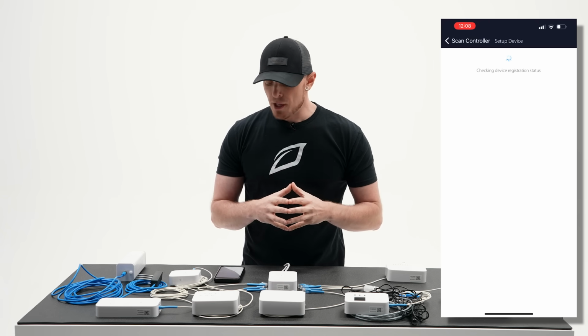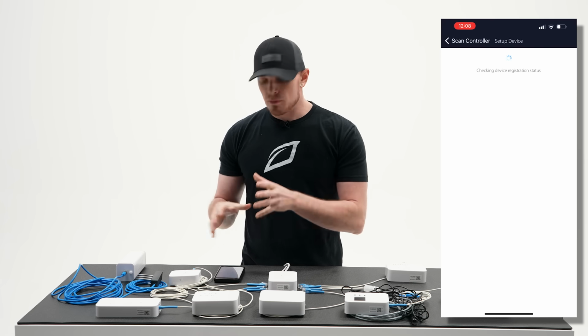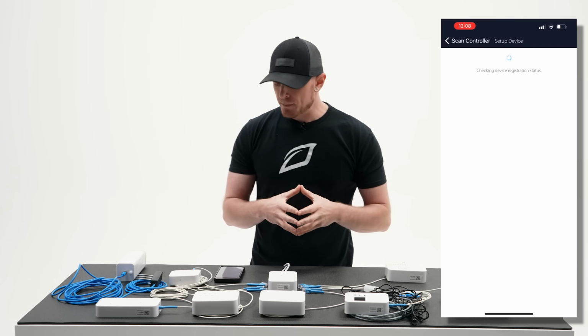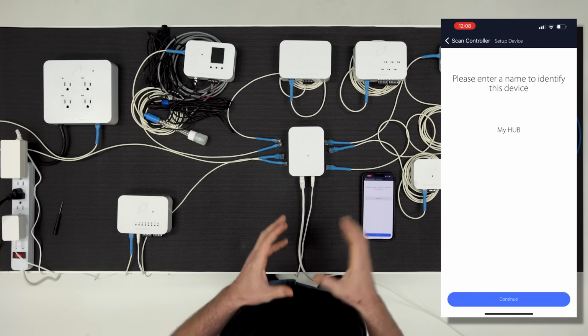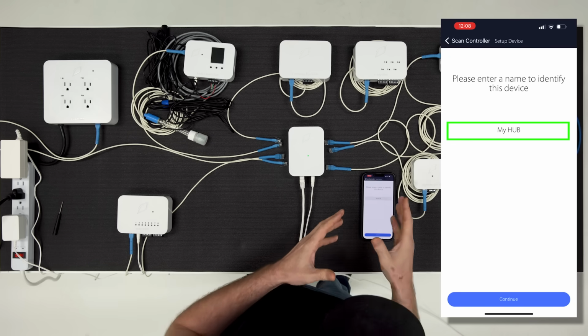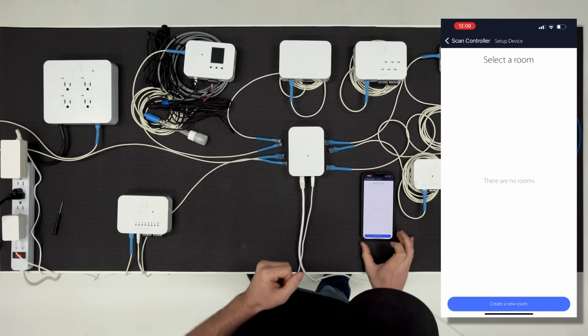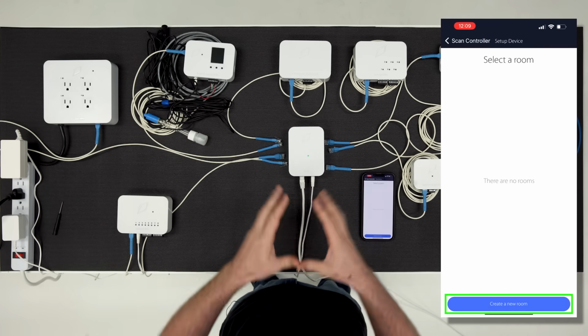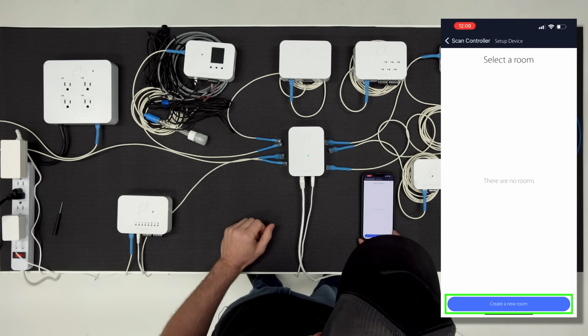Now it's going to start registering the hub. This might just take a few minutes, maybe a few seconds, but just don't exit out of this menu. Let it go through its process and we'll be moving on to the next step in just a second. Great. Next, it's going to ask us to name it. We're just going to keep the name the same for today. Next, it's going to ask us to select a room. Right now we have no room set up, so let's go ahead and create a new one. This is going to be the virtual environment in which all the links are going to live.